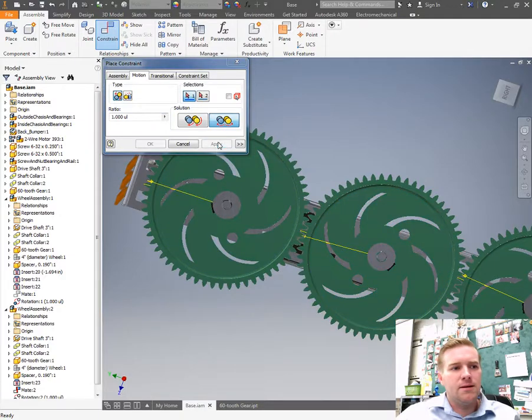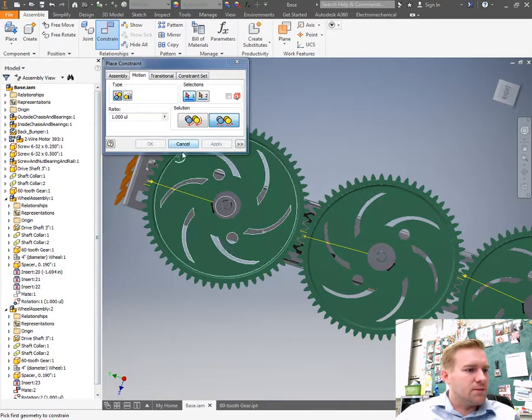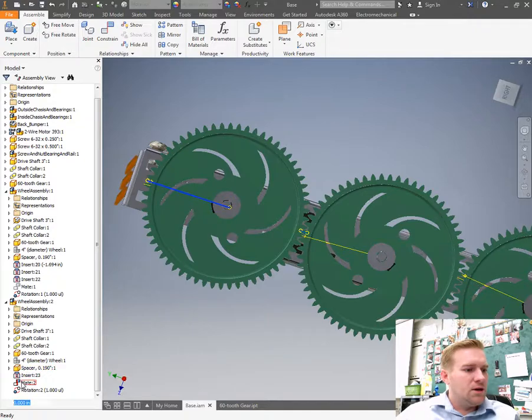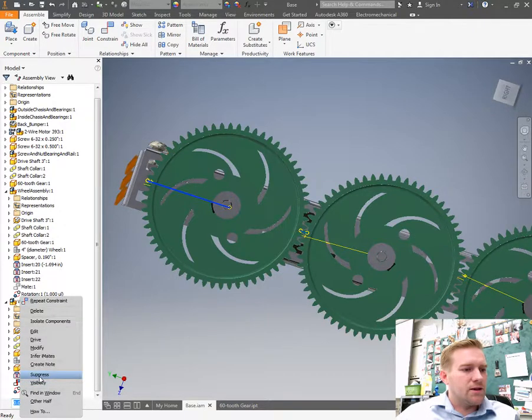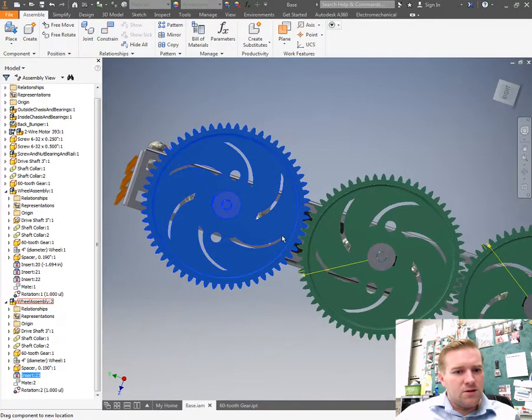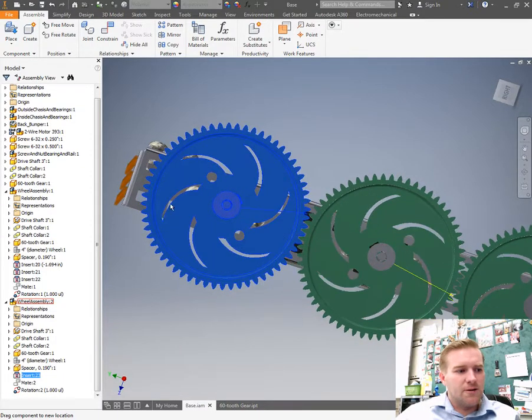Hit apply. Now we have to go through, find wheel assembly 2. Let's exit out of this. Find wheel assembly 2, mate, right click on it and suppress it. Now when I turn one, you can see that they're all turning now.